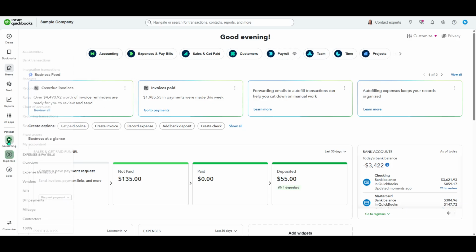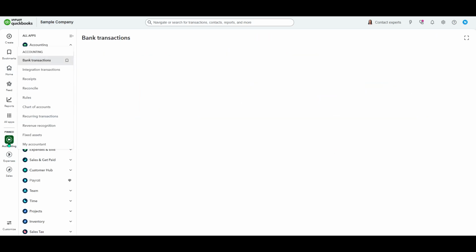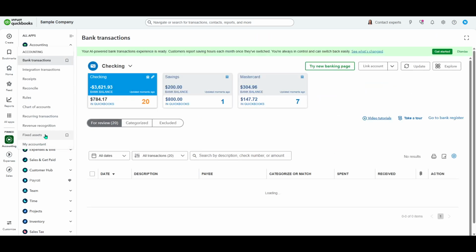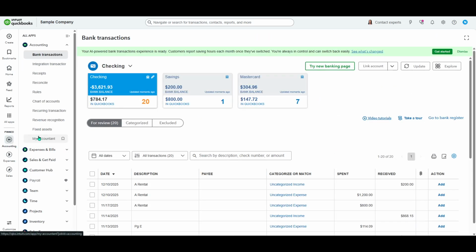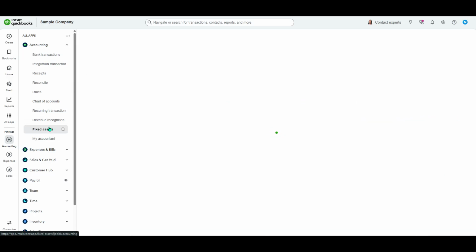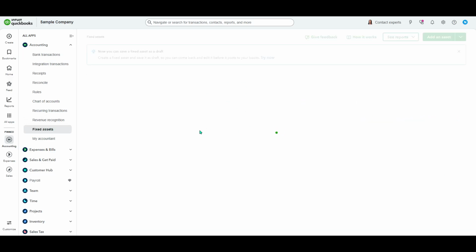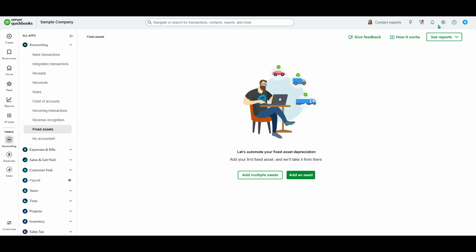On the left panel, open Advanced Accounting, then select the Fixed Assets tab. This is the area designed to track items like computers, vehicles, machinery, or furniture that your business will use for more than 1 year. To add something new, choose Add an Asset. You'll see a form with several fields.